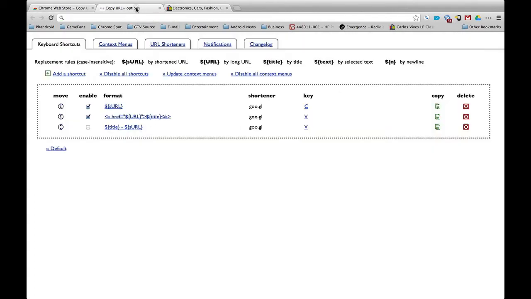But right here, we're going to go to the options, and I'm going to run you through what it can do because it pretty much self-explains everything. Right here, you have this shortcut, disable all shortcuts. It'll disable all, and disable all context menus. Okay, so let's enable them again. And pretty much what this does is it follows the code, and it uses the URL on your Omnibox or address bar, however you want to call it.